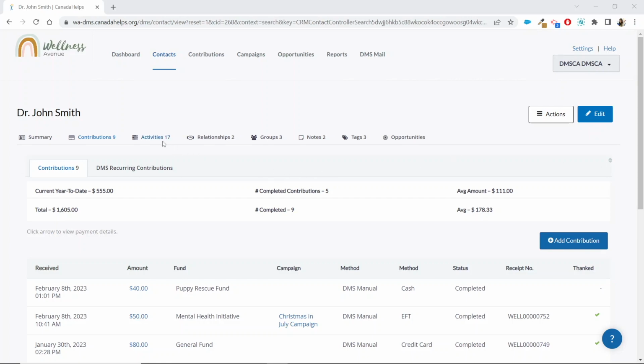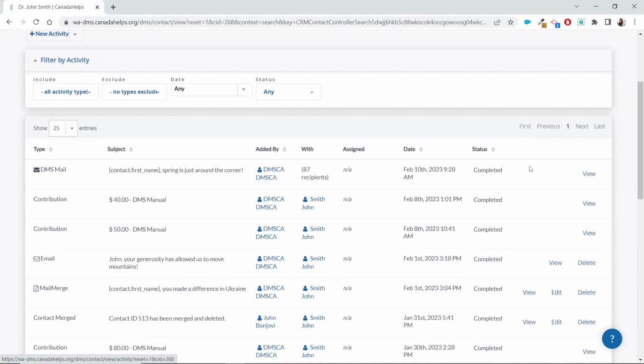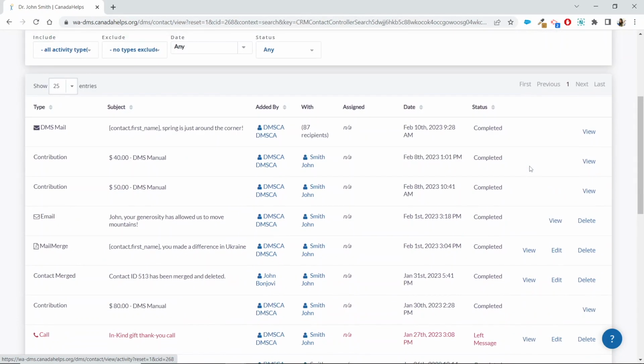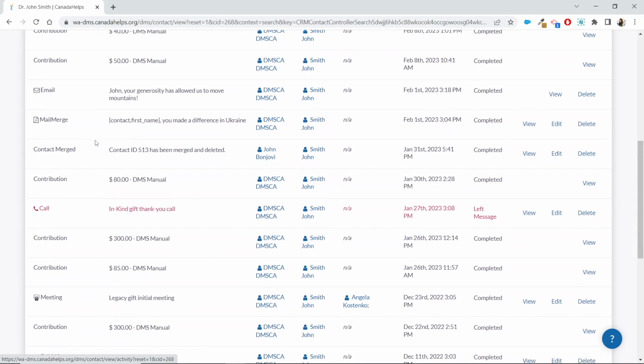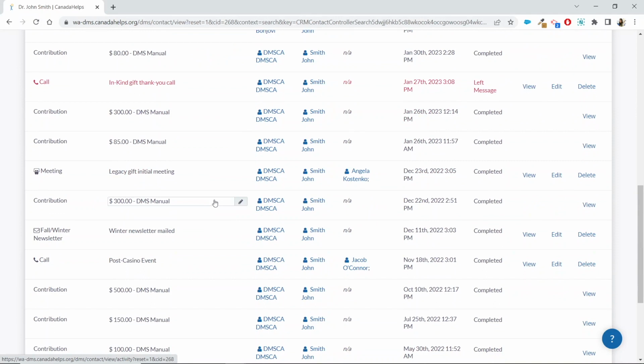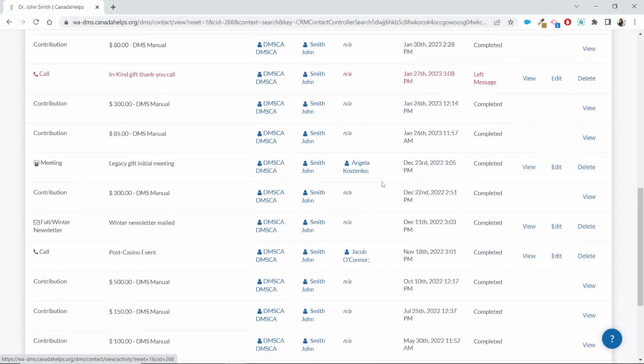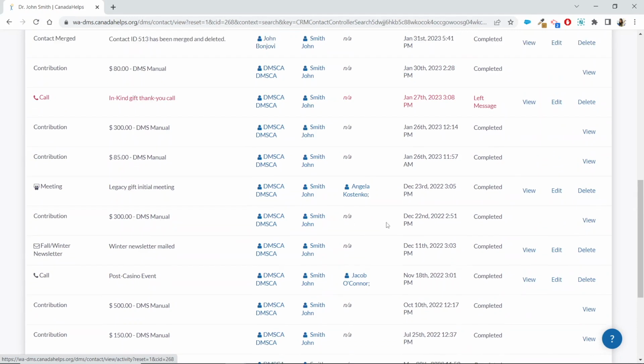Next, the Activities tab will show you a list of every interaction that the contact has had with your organization through the DMS, including contributions they've made, emails that you've sent or received from them in the DMS, and other interactions that you've manually logged, such as phone calls or meetings. This will prove useful to you to help you understand what was previously discussed with the donor or any other important past interactions. You can even see if this donor had previously spoken with another team member at your charity who it might be better to connect them with again.